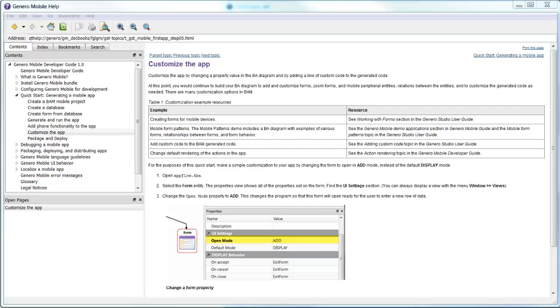For the next part of our quick start, we have a section called Customize the App. Now, customizing, what we're going to do is change a property value in our business application diagram to change how the application works. Now, there's a variety of other ways we could do customization as well. We could add forms, we could add zoo forms, we could include more peripheral entities. We could even customize the generated code by using what's known as points and blocks. To keep it simple for this example, we're just going to use the business application diagram and change a property that's going to then change how our app is generated.